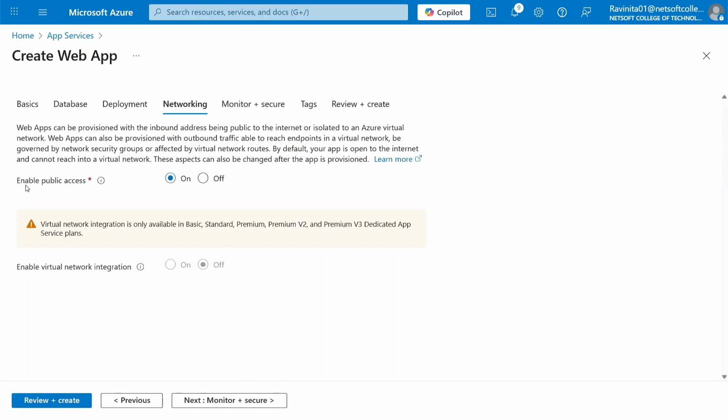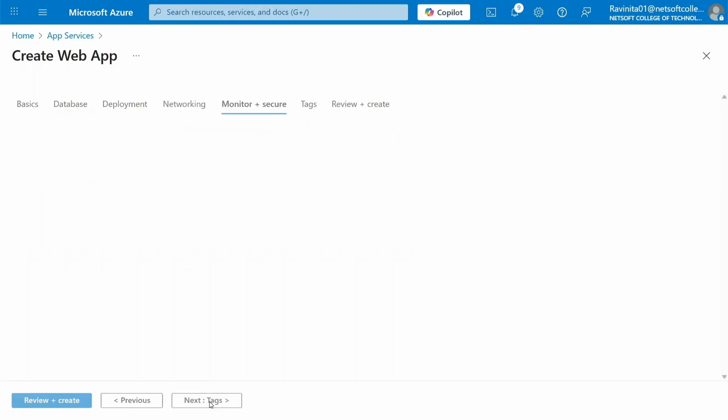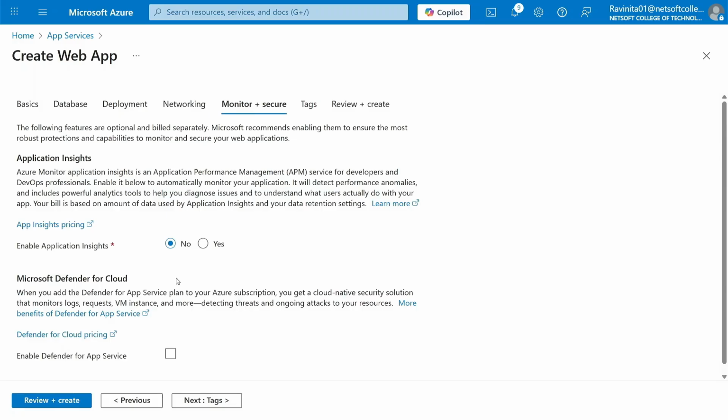Networking. Well, I want my public to see it. You can also make it private if you want, but enable public access. Do you want to monitor and secure it? Of course, for production, you will. But for this one, not really. Just a demo to show you how to create app service.